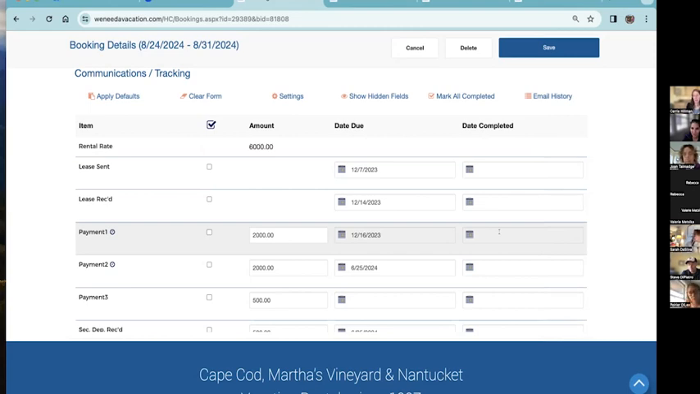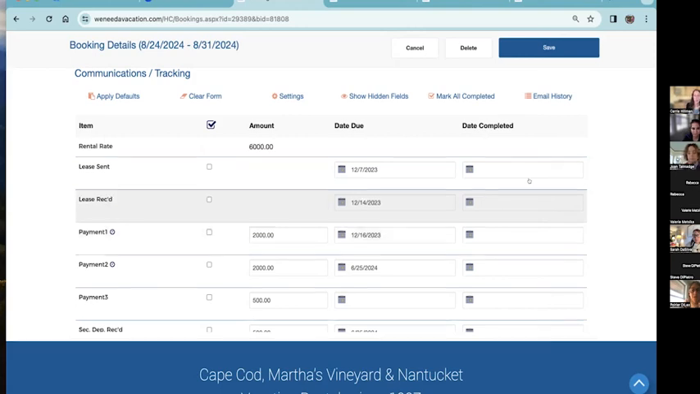I just have one quick question. Sure. Could you explain what is show hidden fields, mark all completed, or email history? Those are pretty obvious what those are, but what are the hidden fields?